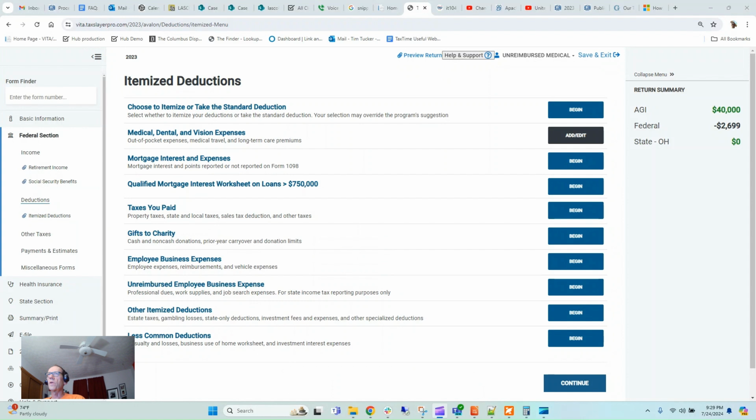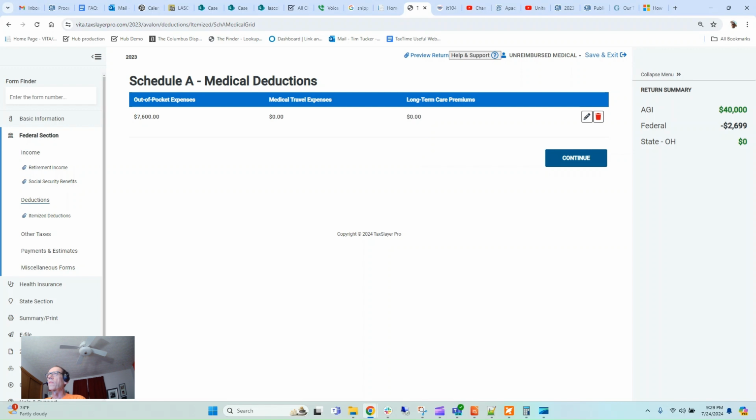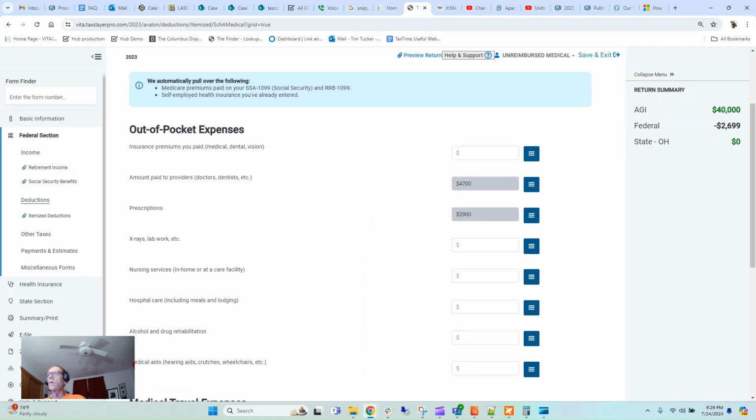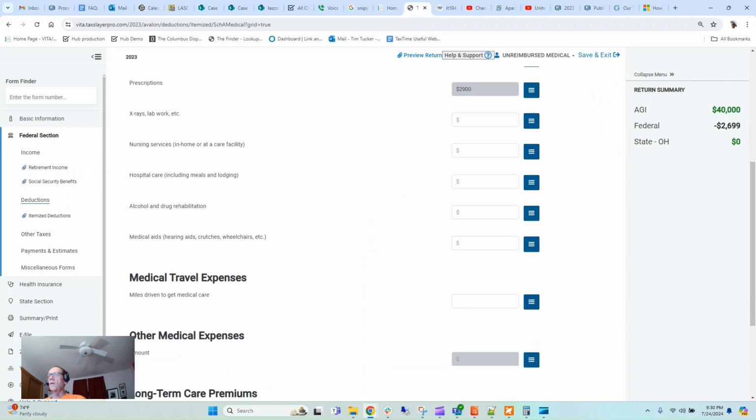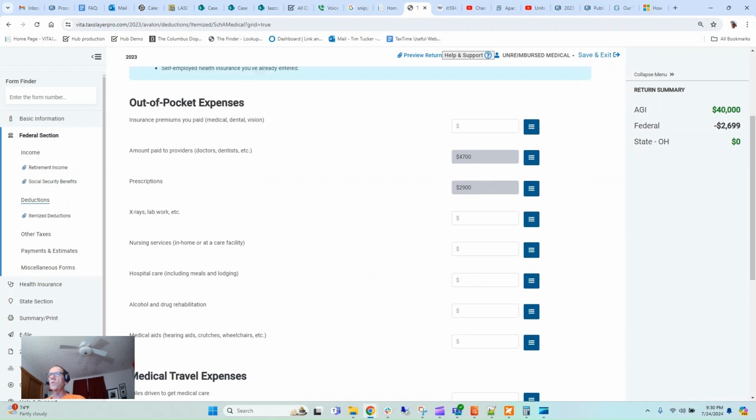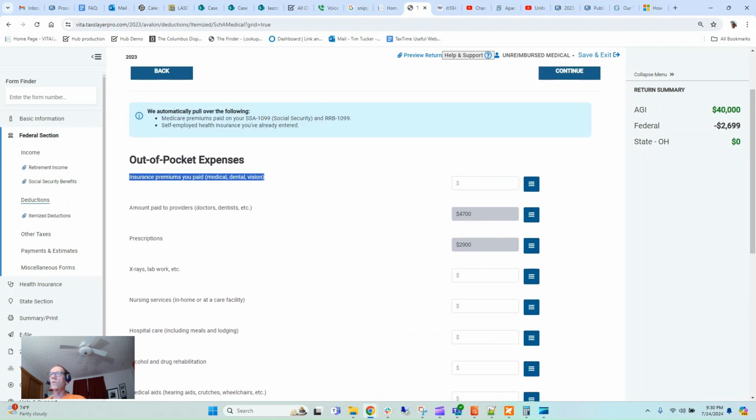So let's go back into itemized deductions, medical, dental, and vision expenses, and let's edit that. Now, as we mentioned before, when we have a Medigap policy, which is a policy that is part of the Medicare program, we need to treat that as a deduction that's going to be subject to the 7.5% AGI. And the little fudge we talked about before is we were going to put that into other medical expenses, because if we put that into the insurance premium, it's going to go into the wrong bucket. It's going to go into the 100% deductible.